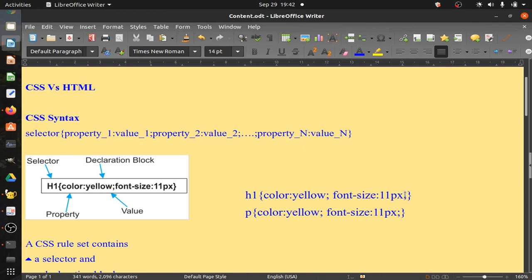That last semicolon can be there, or that can be omitted. So why have I put it? Because if you want to add some declarations after this, you may sometimes forget to put the semicolon, and that may not be correct. So it is better practice to put the semicolon after every declaration. Let me repeat, both these syntaxes are correct.